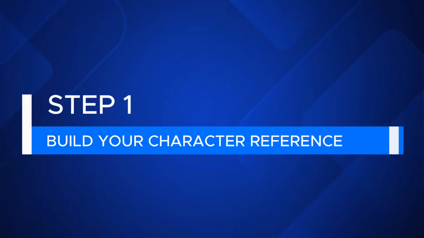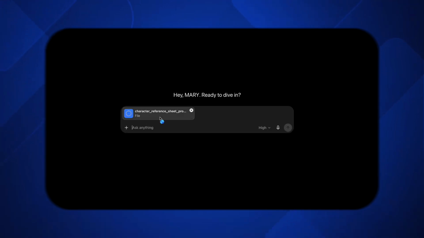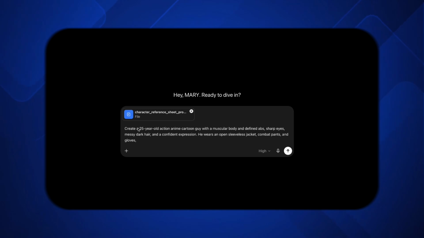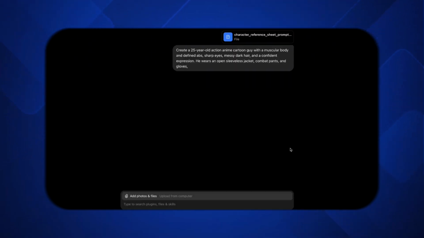Build your character reference. Open ChatGPT and upload the character reference sheet prompt builder. That's your guide for this whole step. All you have to do is describe your character and it'll build the reference prompt for you. Or, if you'd rather use yourself or someone real, just upload a few photos as your reference instead. Either way, let it generate your reference sheet prompt. And once you're happy with the result, download it.